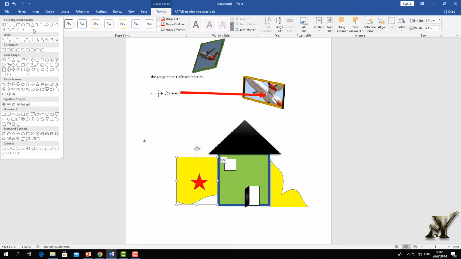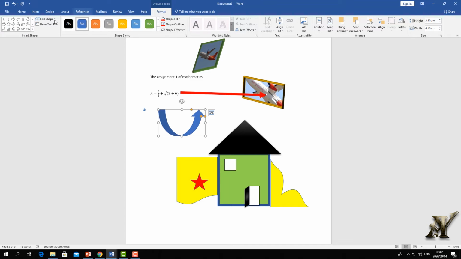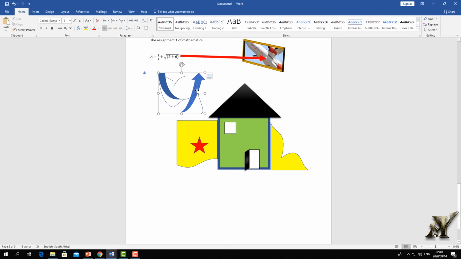If I go back to Format and use maybe this shape, and go to Edit Shape, then try to make it the way I want it to look. If you are good at designing and drawing, you can draw anything in Microsoft Word by using shapes. Now that's a benefit of shapes.